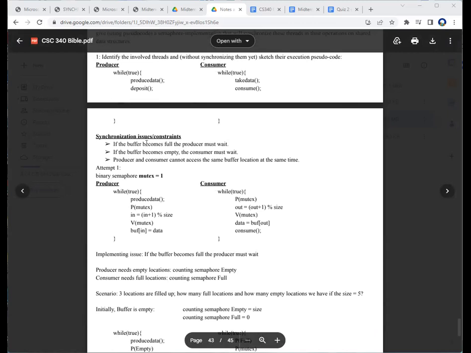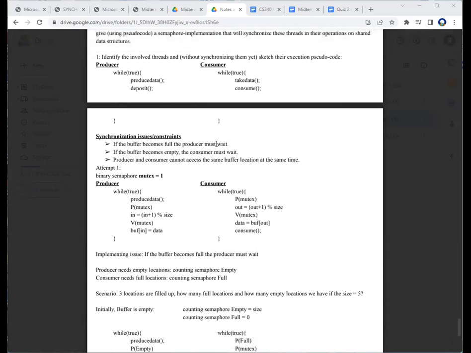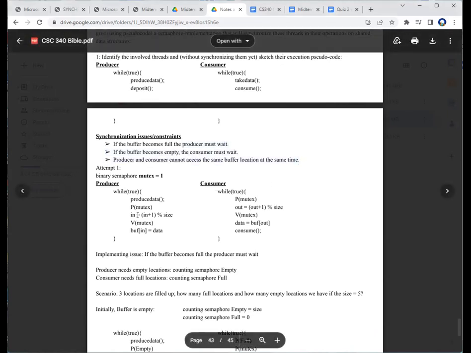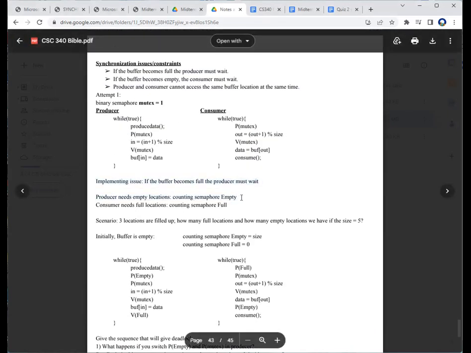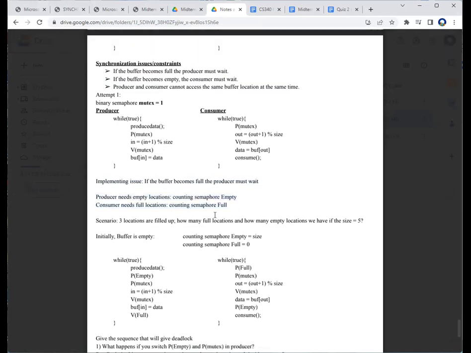If the buffer becomes full, the producer must wait. If the buffer becomes empty, the consumer must wait. Producer and consumer cannot access the same buffer location at the same time. Implementing issues: if the buffer becomes full, the producer must wait. Producer needs an empty location, so counting semaphore empty, counting semaphore full.